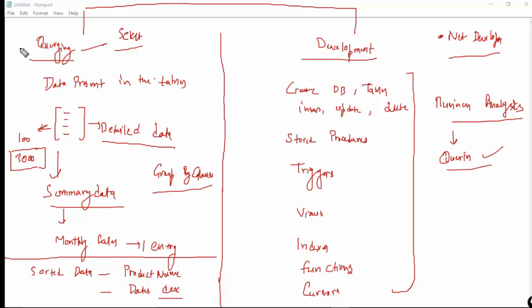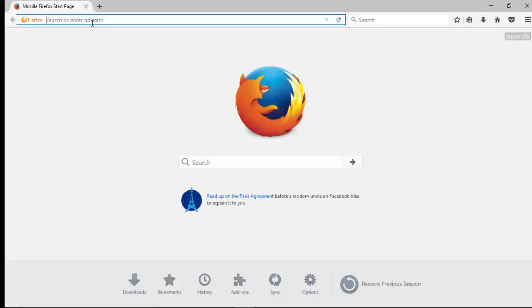So for them, they can customize their course content. They just need to learn only the querying portion. So I can also customize the course based on the requirement of the individual.